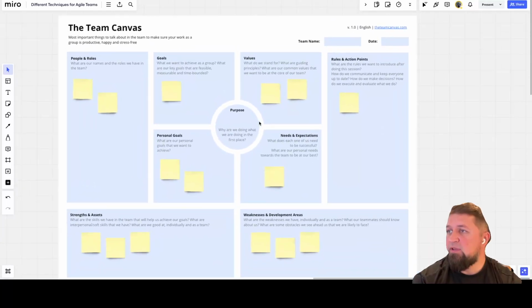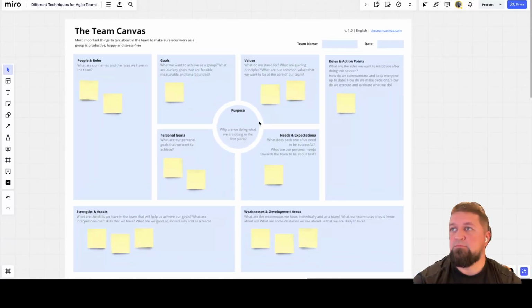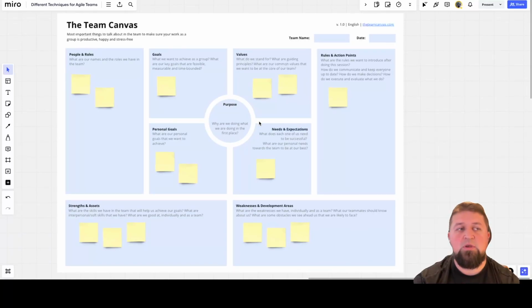So the main idea of the Team Canvas is first to have a conversation inside the team about different stuff that is happening, about the purpose of the team: why do we exist, what is the main idea and main goal of the existence of the team. Then we go to the team goals, that are decomposed into smaller ones, depending on what purpose we have. Then we have personal goals, like personal development, technical development, and different stuff.